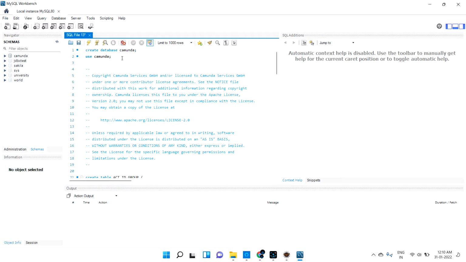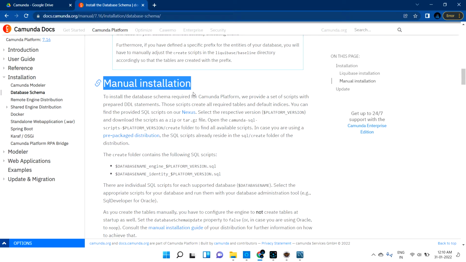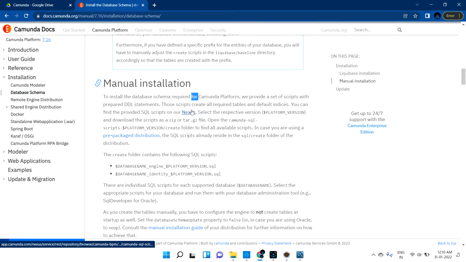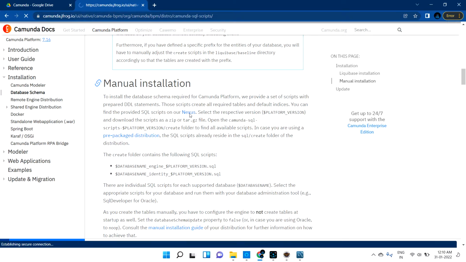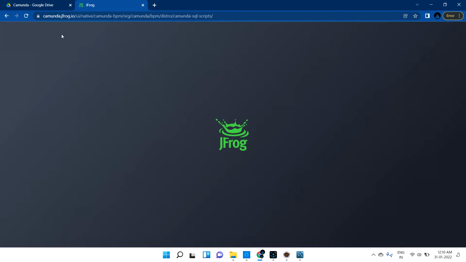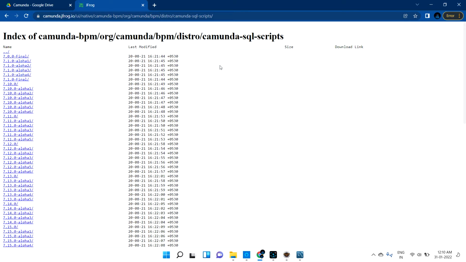This is the first step you need to do. So the database is ready. After that, you need to create whatever tables and indexes are available with the Camunda engine. So just search for the database schema. You can simply go to the manual installation and click this Nexus. It will open camunda.jfrog.io, so that URL will redirect.